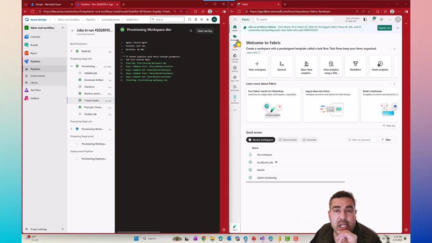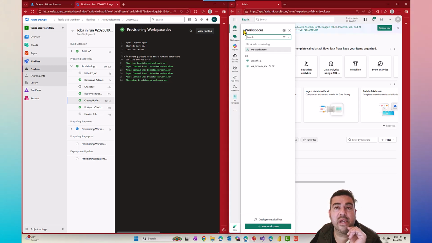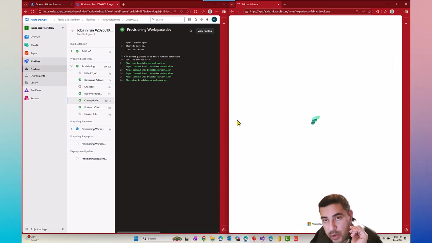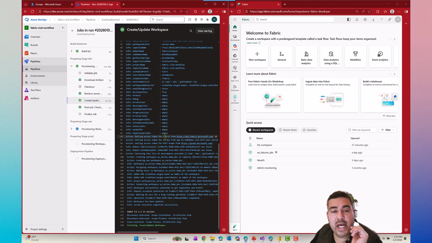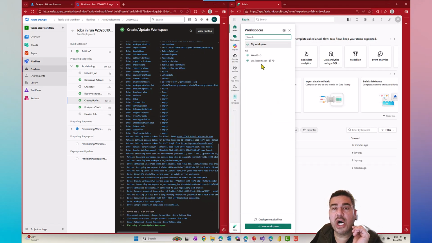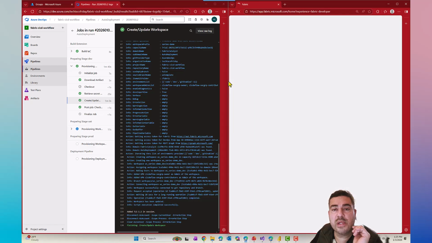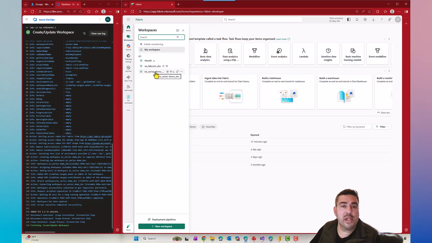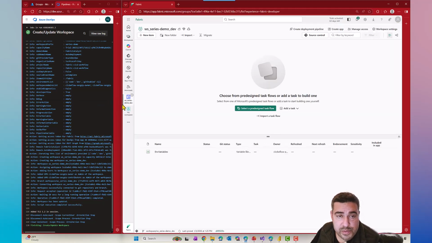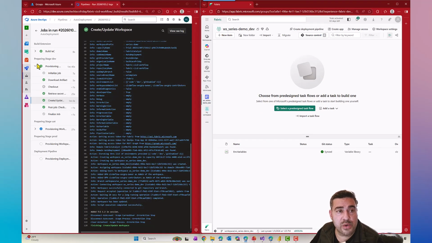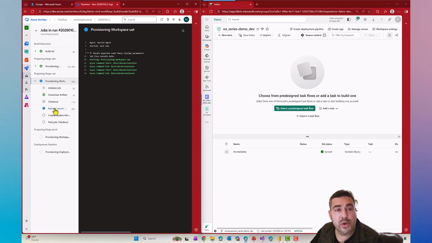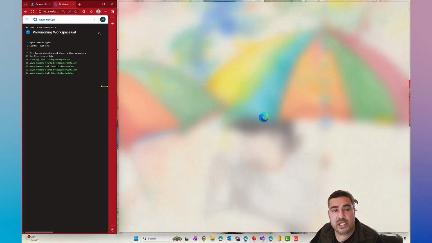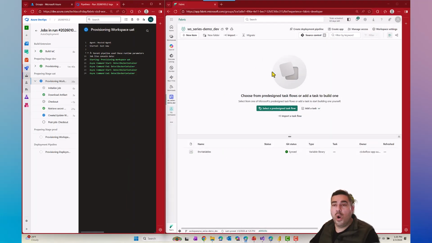For the time being, what I can positively show you at this point in time is that my workspace is done. I just need to refresh this a couple of times because sometimes it takes time. So workspaces, there it goes, right? As you can see, this process will continue. Right now, I created my development environment. It will continue to create the UAT, production, and the pipeline at the end. But I can go ahead and show you what my tool created.